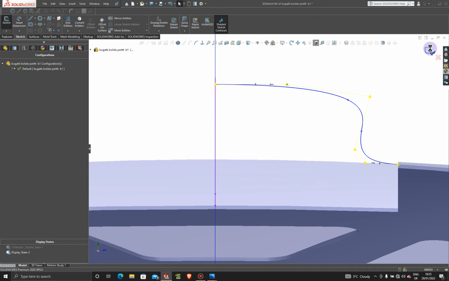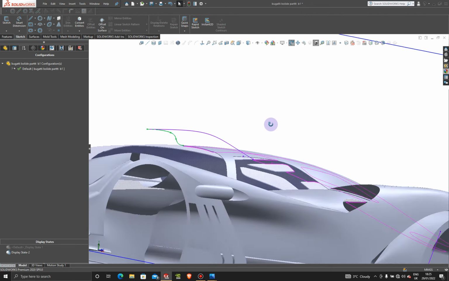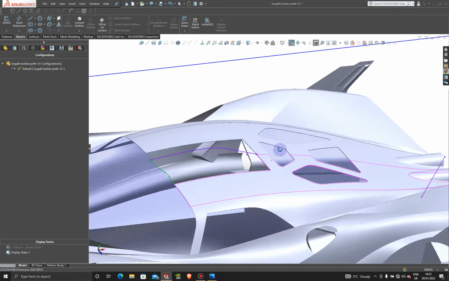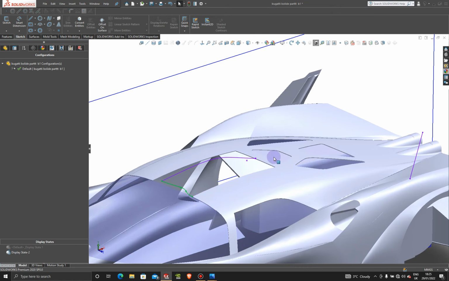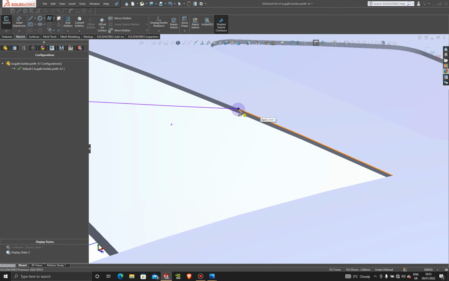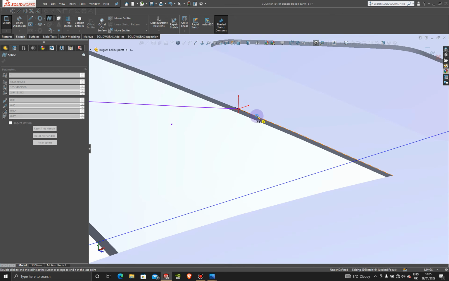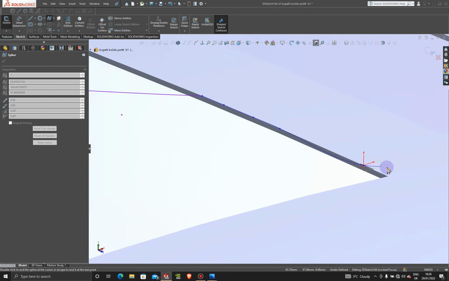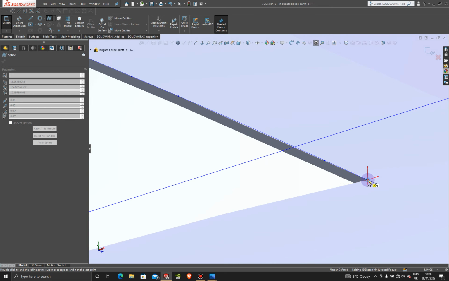Okay, so that's probably good. Let's have a look from the side. We are still good there. Okay, and then we need to add another 3D sketch to this spline, and this one is going to come from this point and stay on this outside edge all the way into this corner.